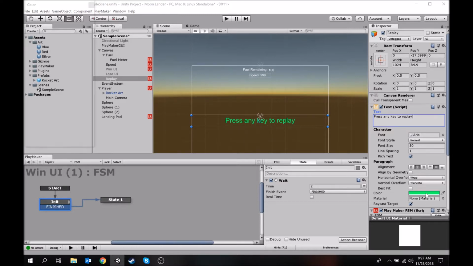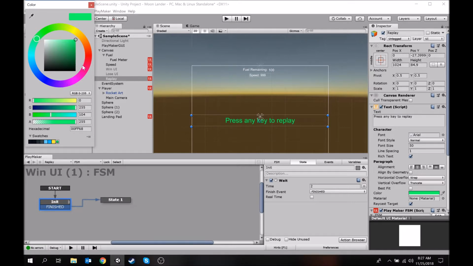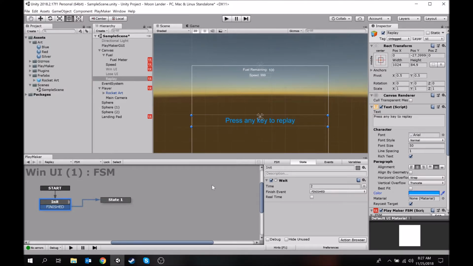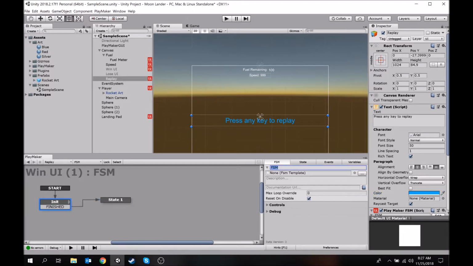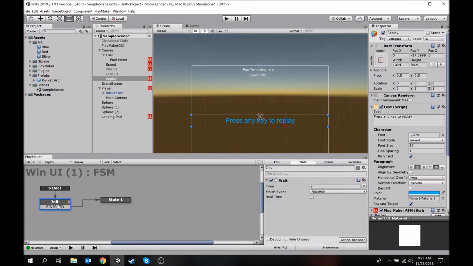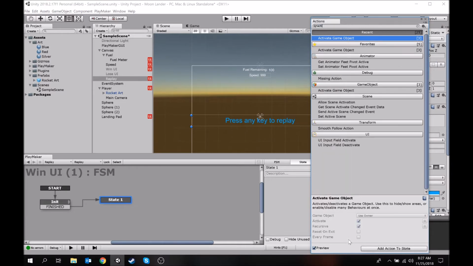And let's find a new color for that. You know, maybe like blue, maybe. Okay. So, and then let's rename this one replay, and then yeah, that's good. Okay, so we'll wait 2 seconds, and then what we'll do here is we will activate a game object.